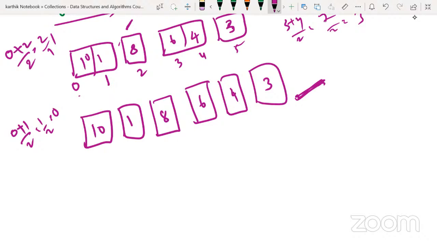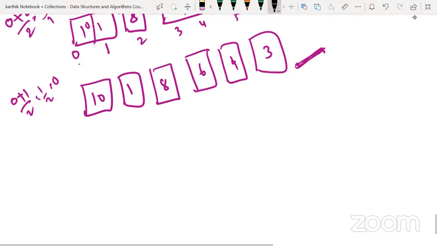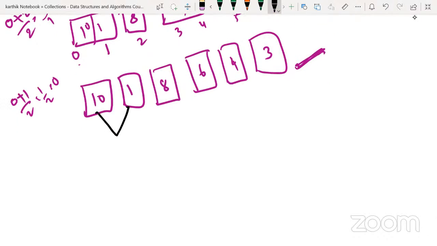Now, can I apply the two-way merging now? Yes. Two-way merging means, see, these two arrays, 10, 9, 1, which is smaller? 1, correct? So if A array has size 1 and B array has size 1, what is the resultant array size? 1 plus 1, 2, correct?